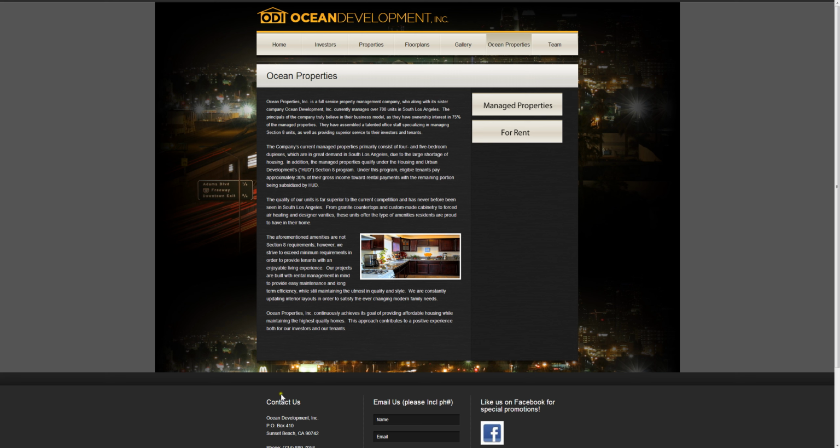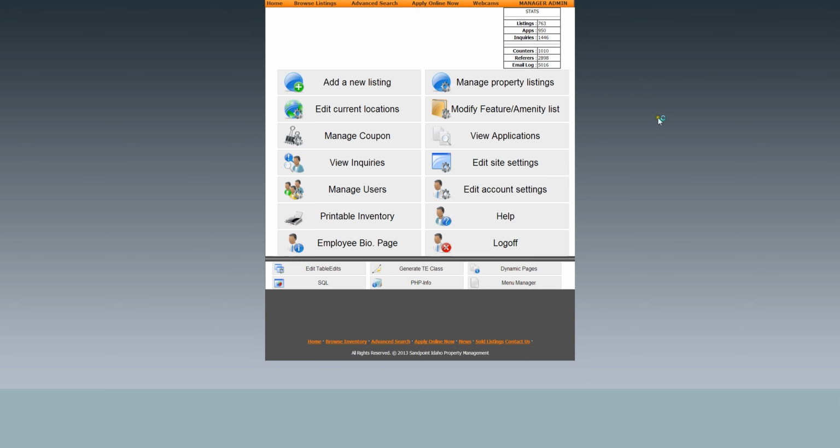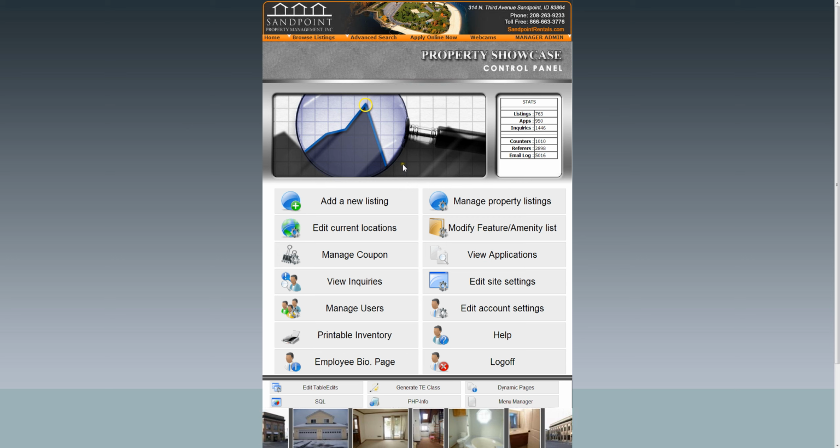So let's look quickly at the back end of the website. I want to show you this. Let me go over here in a different browser. Okay, so after you log in as an administrator, or your staff members, of course, they would see this dashboard.